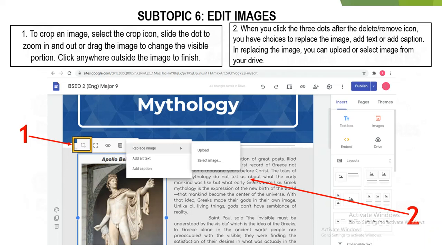Step 2. When you click the three dots after the delete or remove icon, you have choices to replace the image, add text, or add caption. In replacing the image, you can upload or select image from your computer or drive.